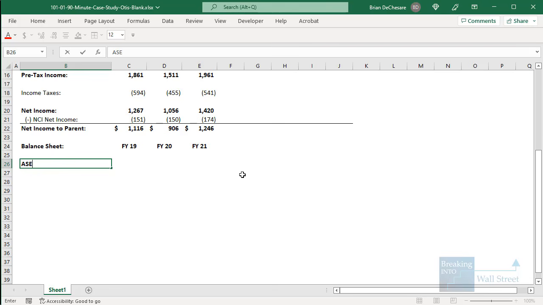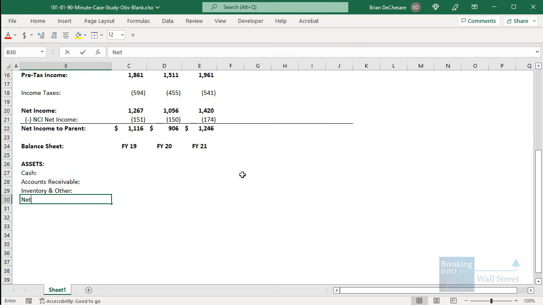So I'm going to start with assets right here. And then we'll say cash, accounts receivable, inventory, and other, since we're consolidating that one. And then net PP&E, goodwill, and intangibles, since we're consolidating all of those. Operating lease assets, I do think is worth showing separately. And then other assets down here. And then we'll have total assets at the bottom.